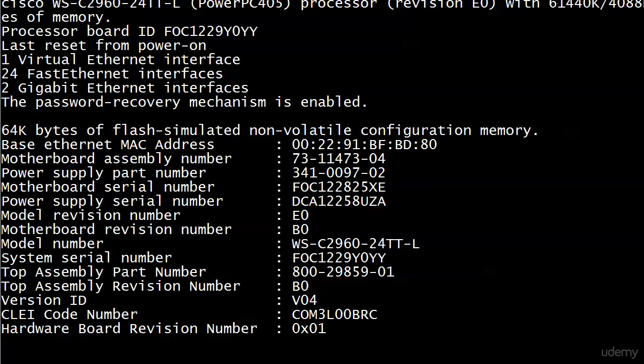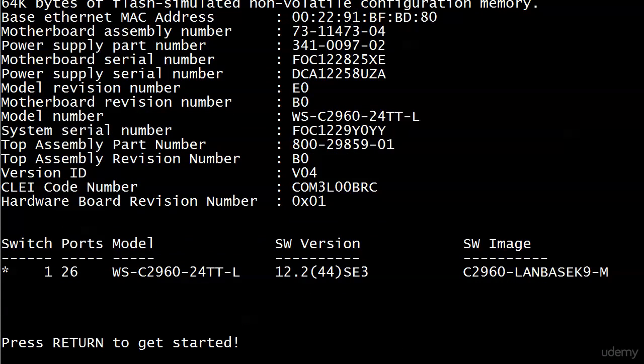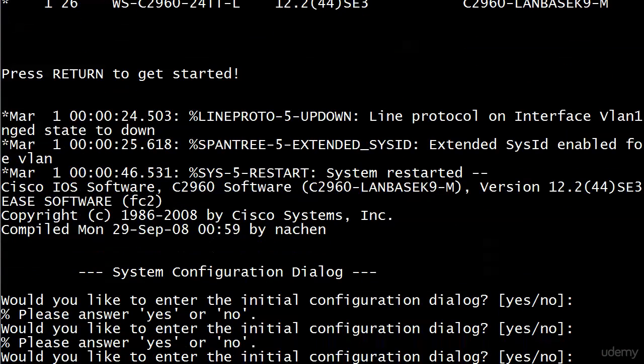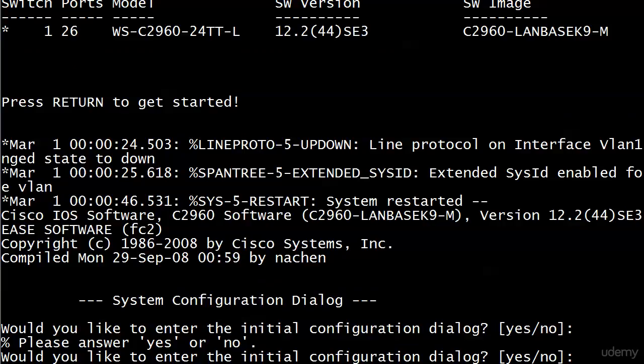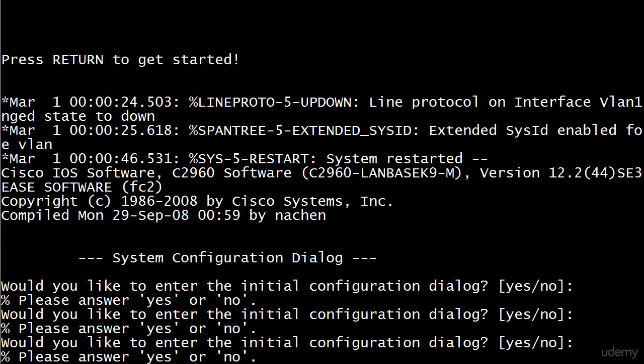After giving you some hardware information, that kind of thing, you're going to get the phrase "press return to get started." And you may see a bunch of interface related messages after that. If you do, that's perfectly fine. Here's the prompt for the system configuration dialog. I'm going to try to show just a couple of them here because I realize it's pretty annoying when the whole screen is that way. Would you like to enter the initial configuration dialog, yes or no?